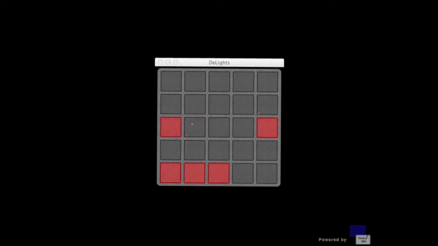Now I have two squares lit in the third row, so I do the same thing. Click on the squares right underneath them. And to turn off the lights in the fourth row, I click on the squares right underneath them. Alright, now I'm down to lights in the fifth row.